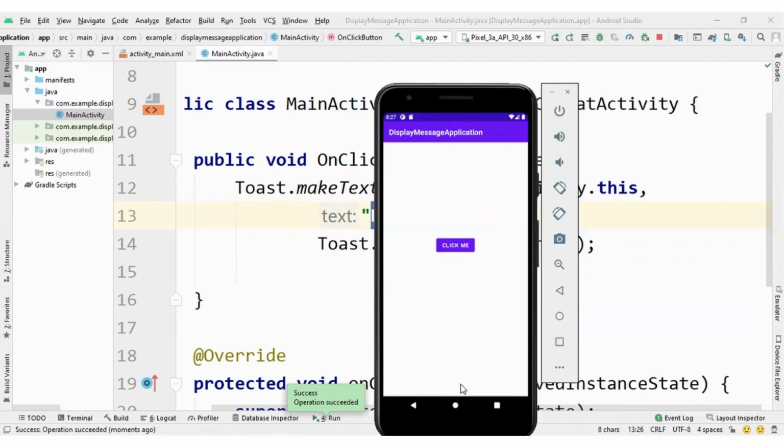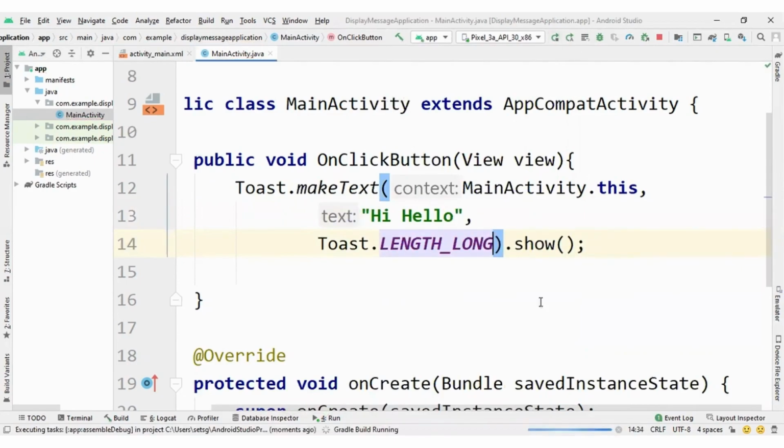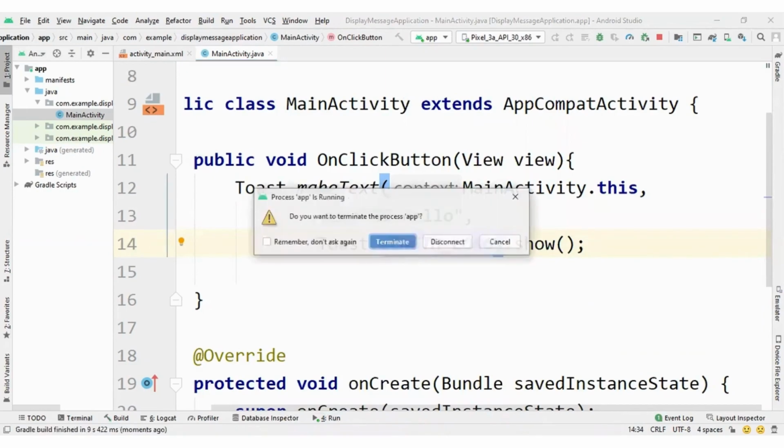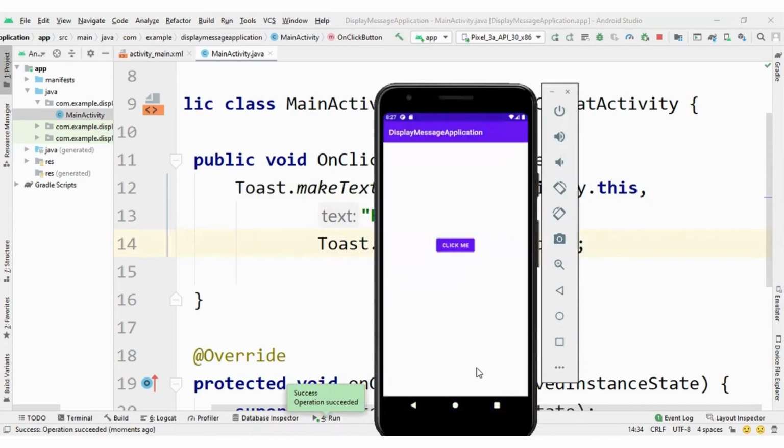Click me. So this is the toast. Hi, hello. I think that's a bit shorter. Hi, hello. You see that? So let me make it a little bit longer. Right. So now let me run it. Yes. So it will be coming for a slightly longer time. Hi, hello, it got, right? So this is what was a toast.